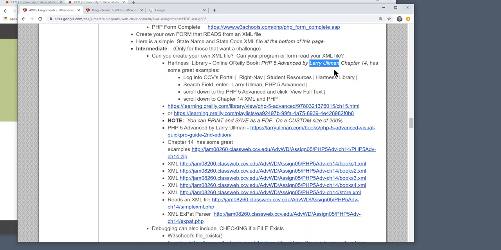You know, there's other PHP books which might be more technical, but they just have this little snippet. They don't build and build and build so that you have something nice and robust. So that's why I love using Larry Ullman books.